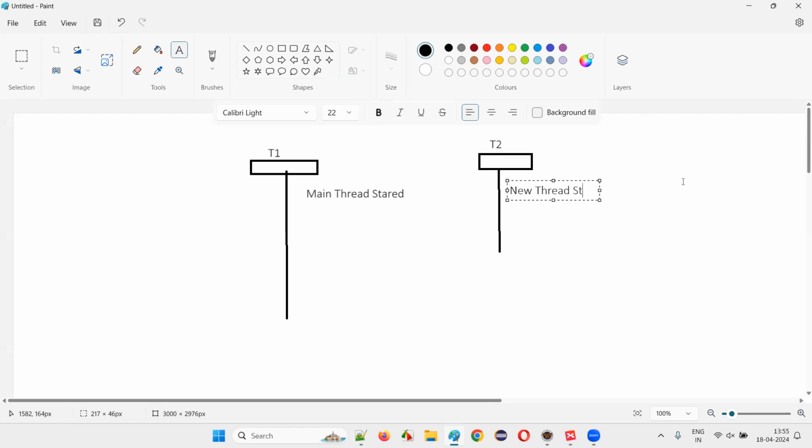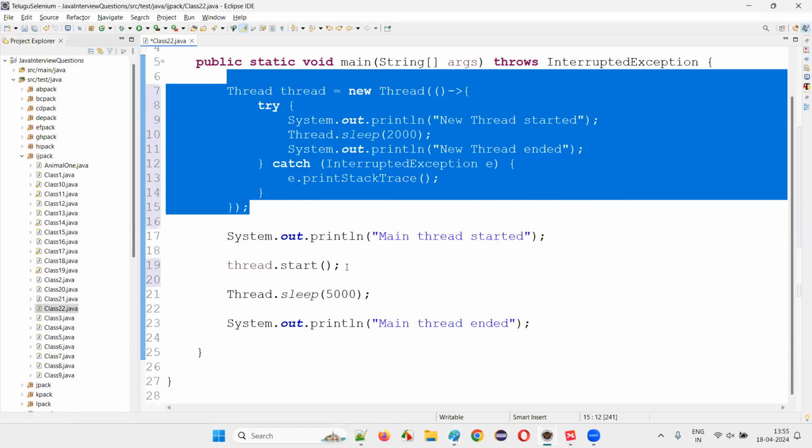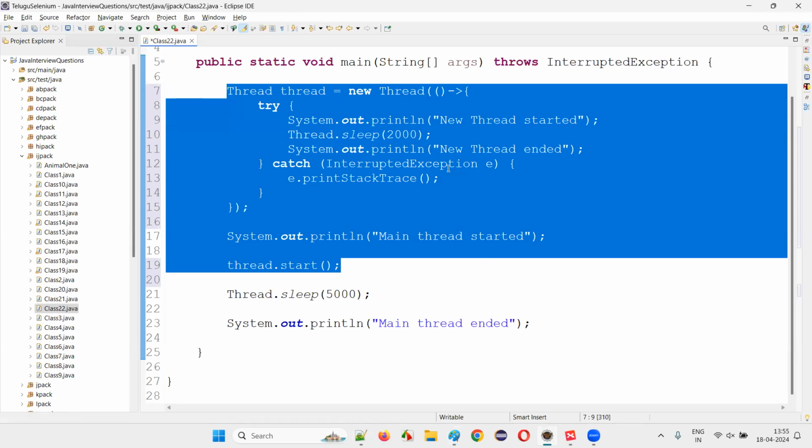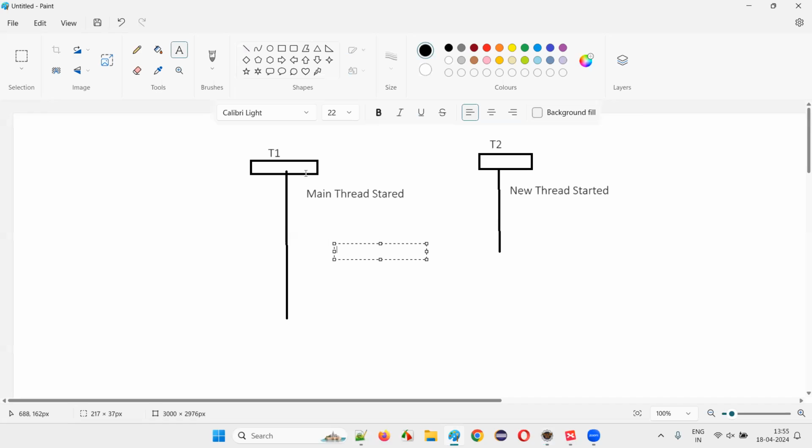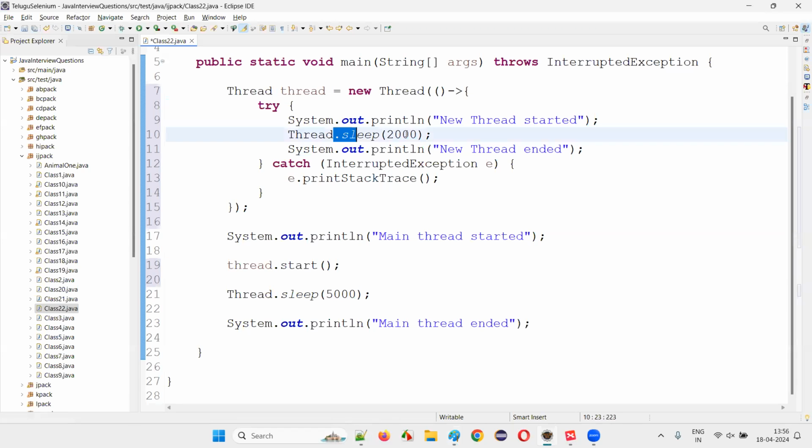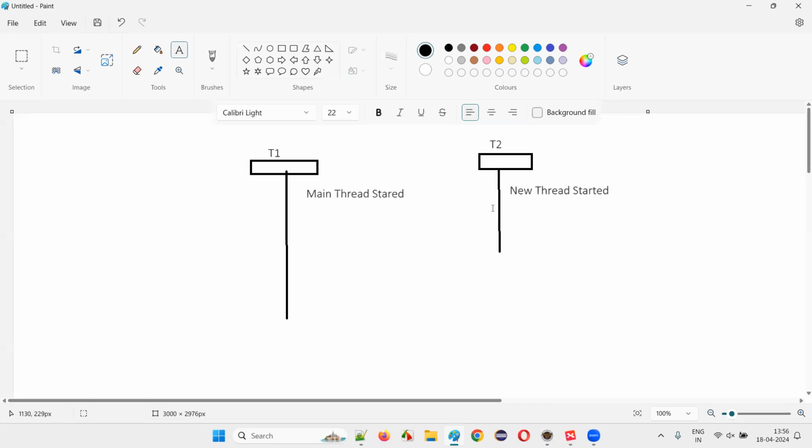Now at this point of time, at line 19, how many threads are there in the program? 2 threads are there. One is the main thread, another one is the new thread. Two threads are running parallelly. This is a multi-threaded program now. Now, when I say new thread started, what is the wait time of the new thread? 2 seconds. Here, 2 seconds is the halting time. We are halting this thread for 2 seconds.